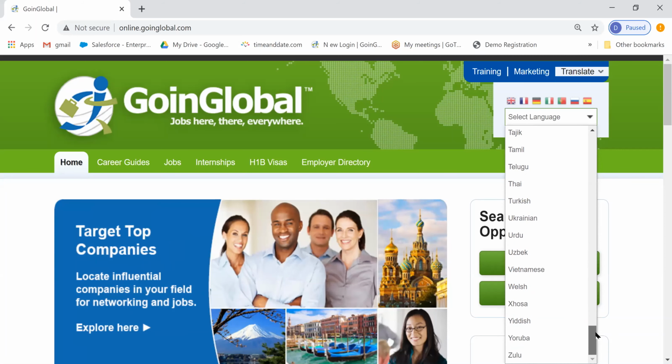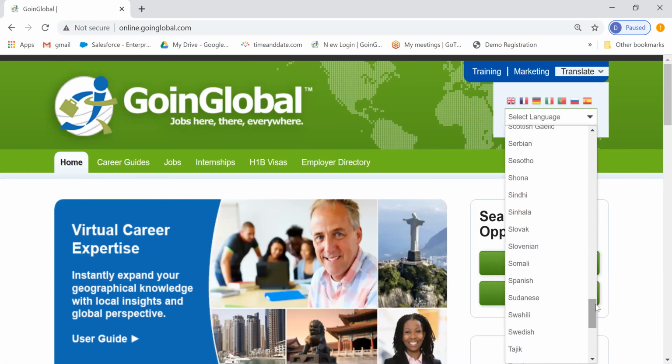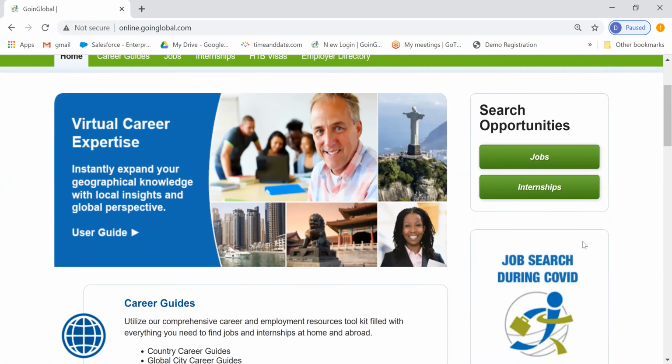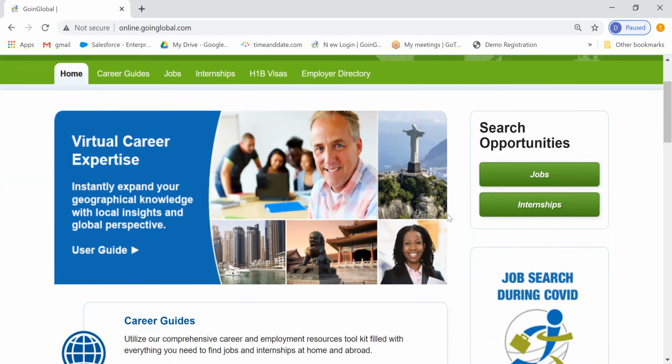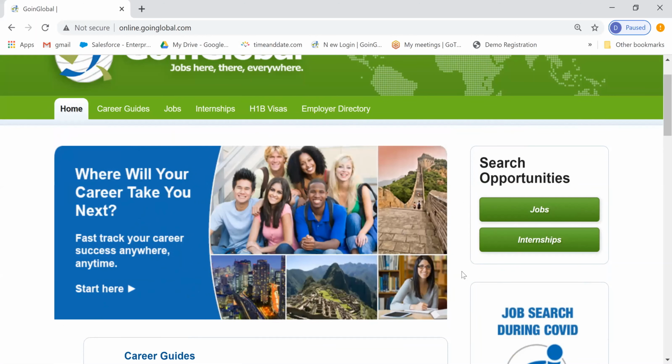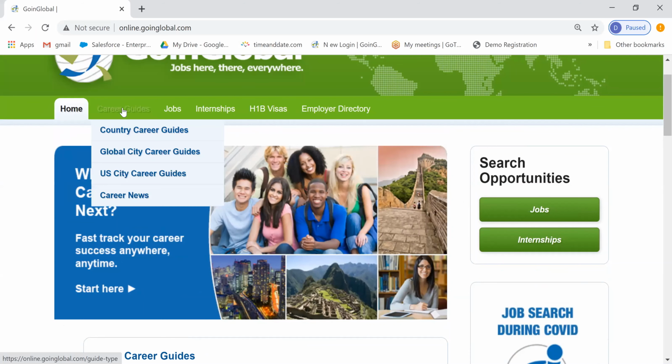Now remember, when we get to jobs, they're already posted in the local language. So this is a functionality that works throughout our career guides, and I wanted to point that out before we go first into our career guides. So Deborah, if you can go to the career guides, and let's just take a look right now at the country career guides, please, if you'll go to that page.